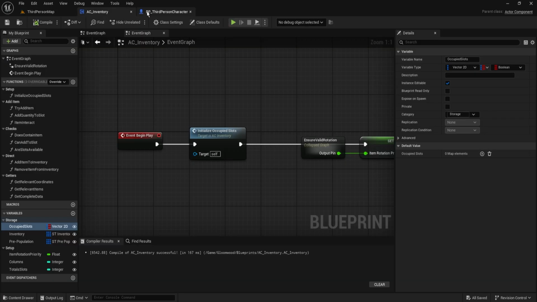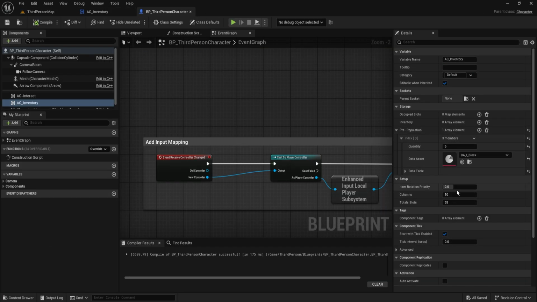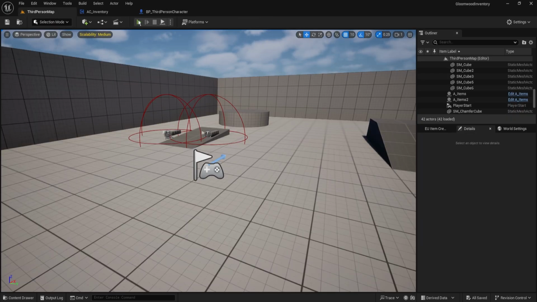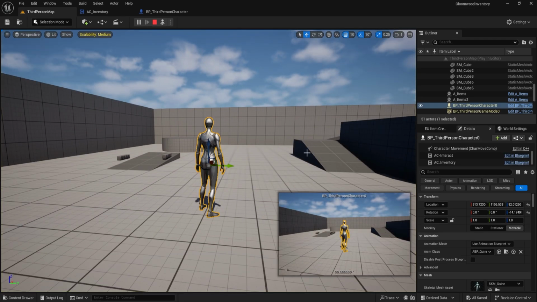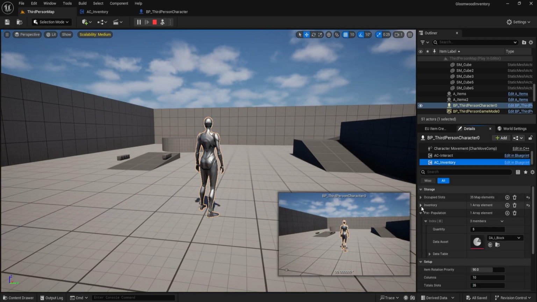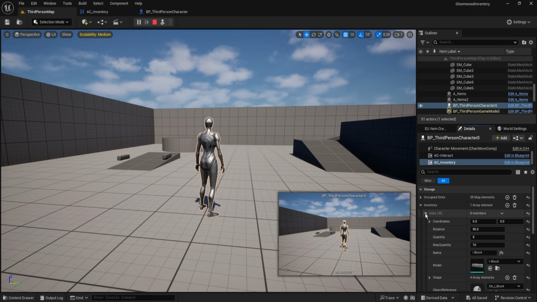Let's close it and let's do another test. Let's change it so that it now is supposed to set itself to 90 degrees. Let's go and play. And if we do F8, click on the character, click on inventory. Once again, no problem. It's spawned and it's at 90 degrees this time. And that should do it.